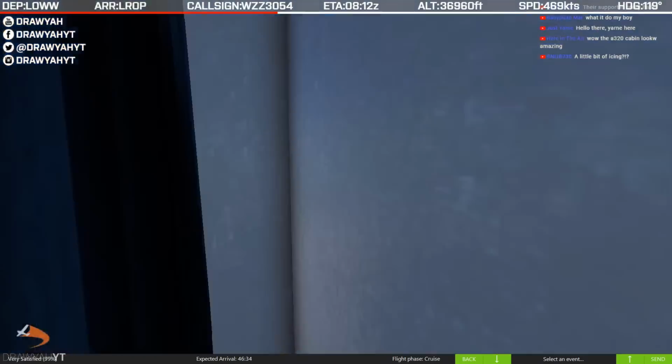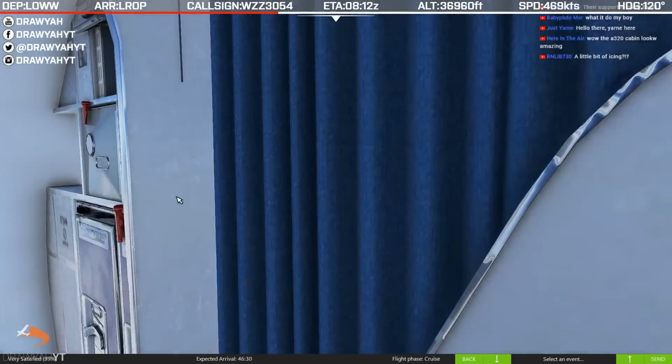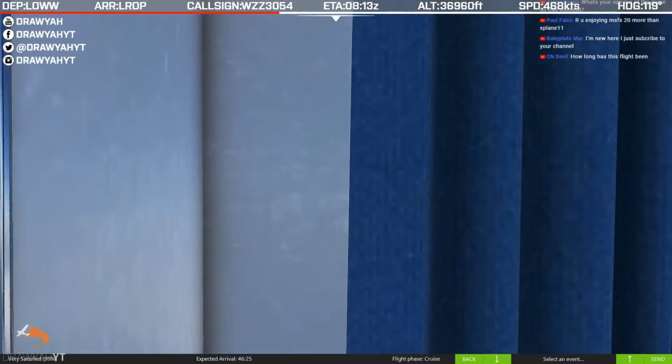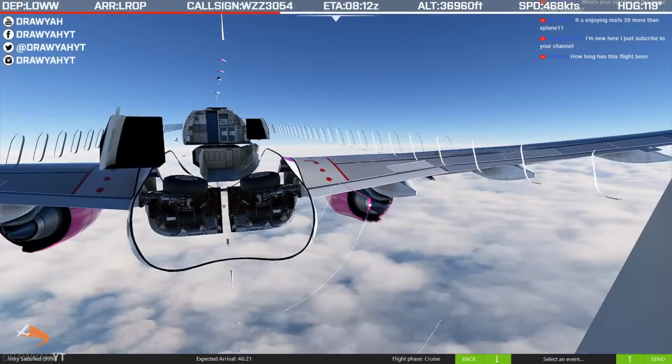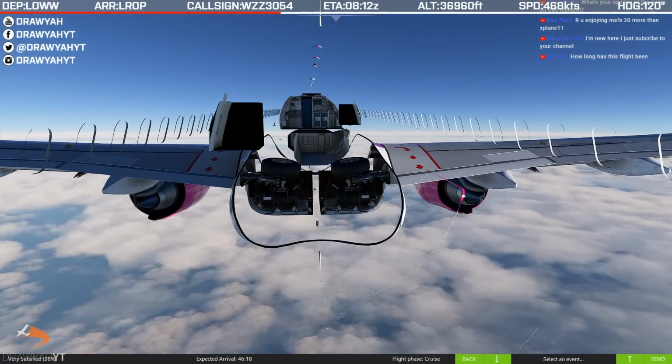What cabin? There is no cabin in this aircraft. I'll go through the curtains there. I don't even go through it, just peek through the side of it. You'll see that there's just, well, nothing. You have two windows, a front galley, and that's about it.